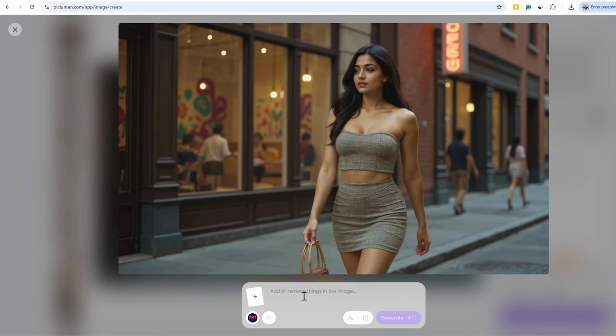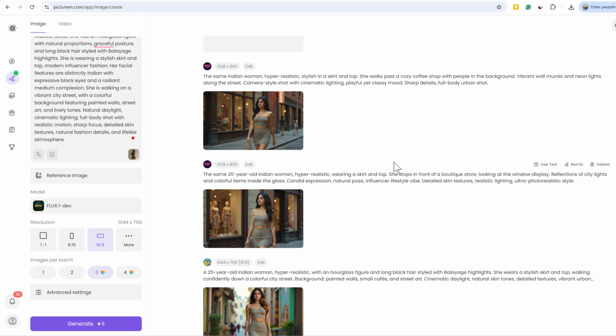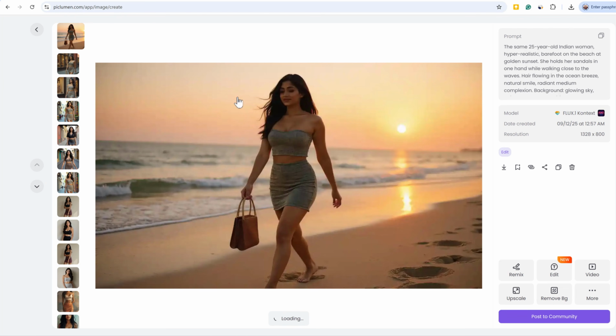Now I will edit this image and type a different prompt for a different background and different style. Now you see the character is the same with the same outfit but has a different background, the beach background, but she is looking a bit similar in walking style.